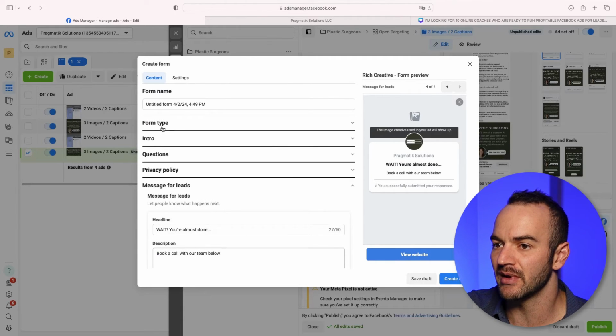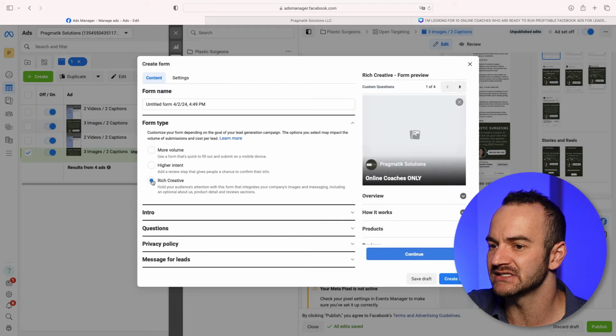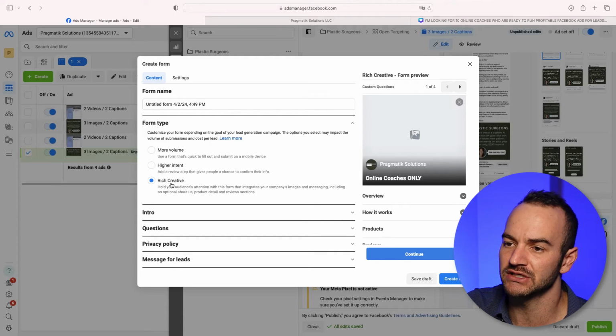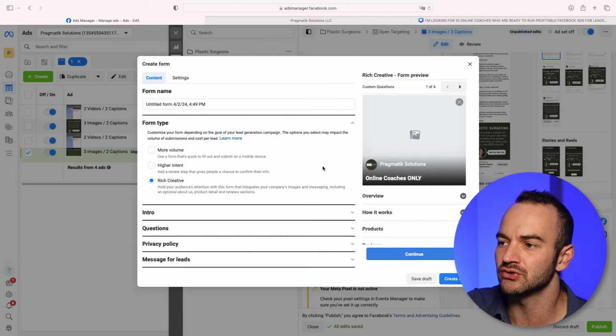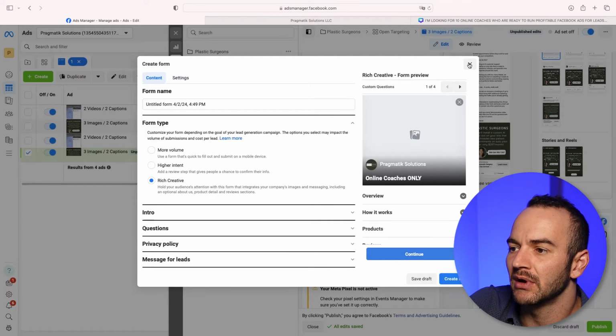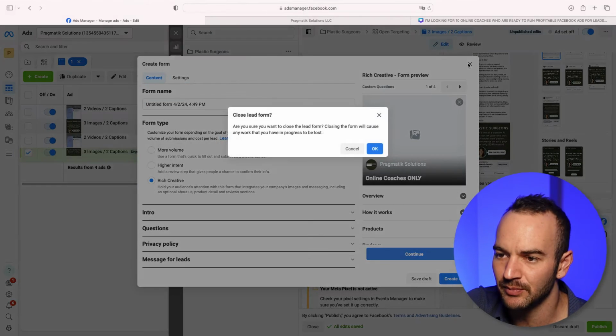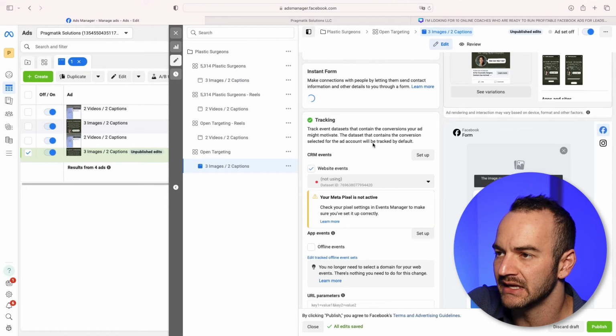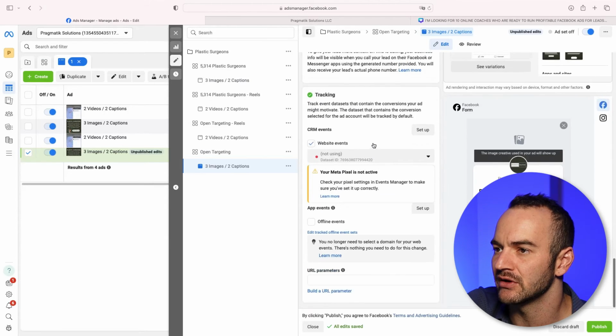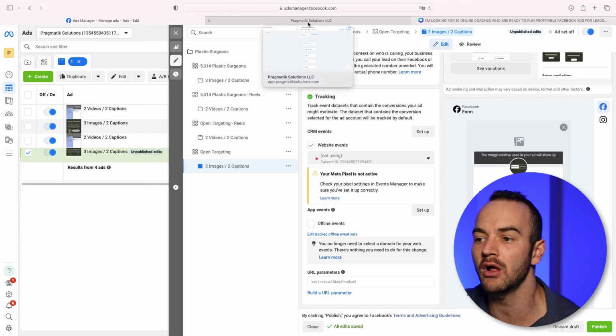So again, guys, remember, always do either higher intent or rich creative. Free things or cheap things, higher intent. Things that are much more expensive, then do the rich creative. It's going to take quite a bit longer to fill out, but it's going to look great. It's going to give people all the info they need, and it's really going to slow them down and make sure that leads that you get are quality.